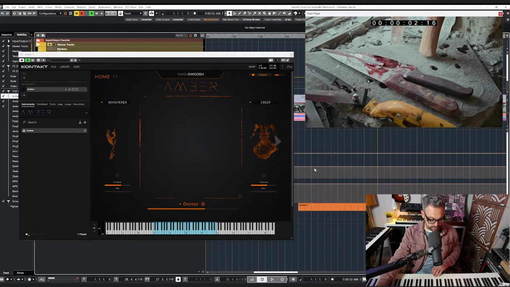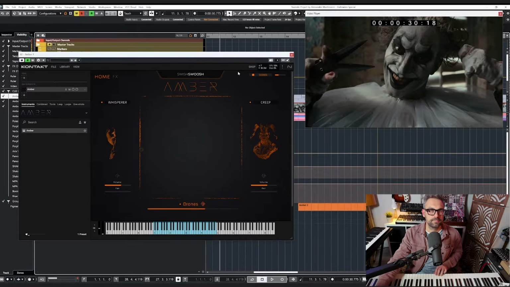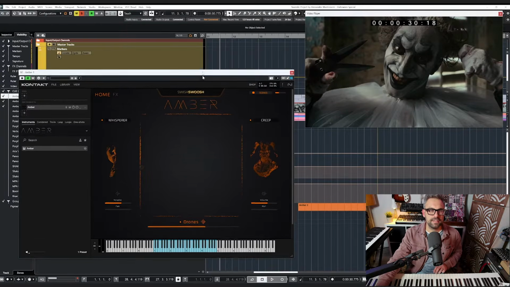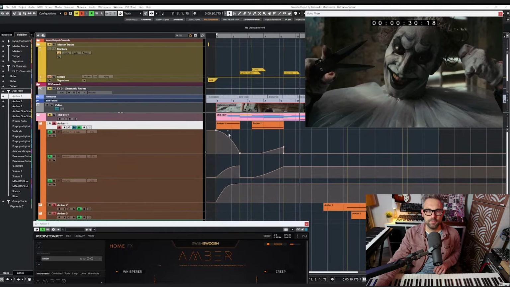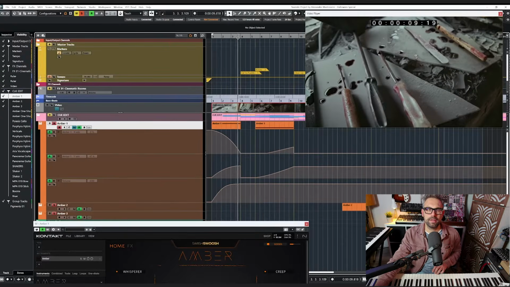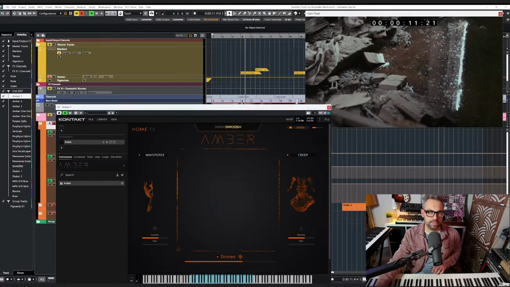I have this patch over here which has creep on one side and whisper to the other. And you see that I drew automation on my session so that it kind of moves with the scene, but I wanted to stop abruptly over here when we get a glimpse of this character through the paddle. Let's see how it works.